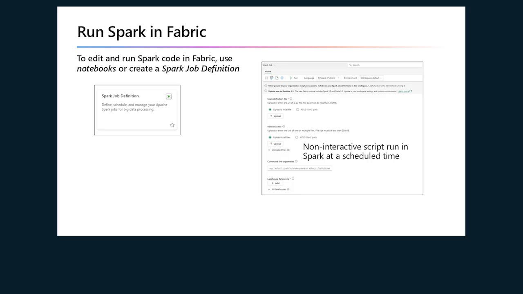To configure a Spark job, create a Spark job definition in your workspace and specify the script it should run. You can also specify a reference file, for example, a Python code file containing definitions of functions that are used in your script, and a reference to a specific lakehouse containing data that the script processes.